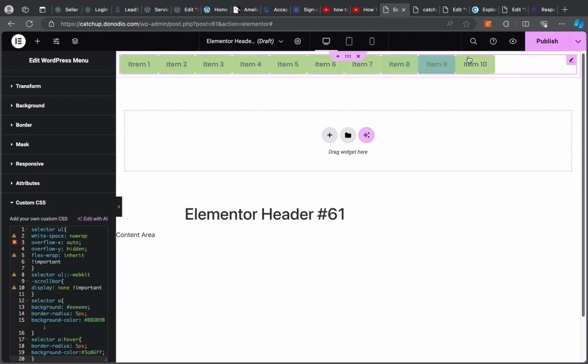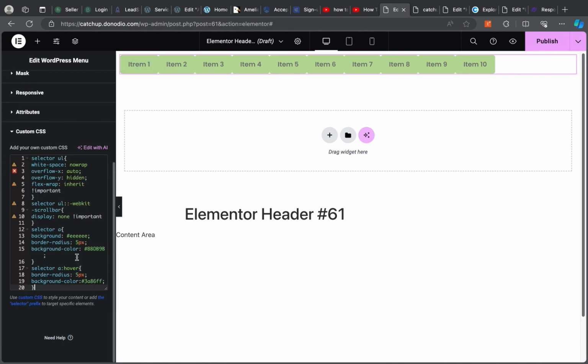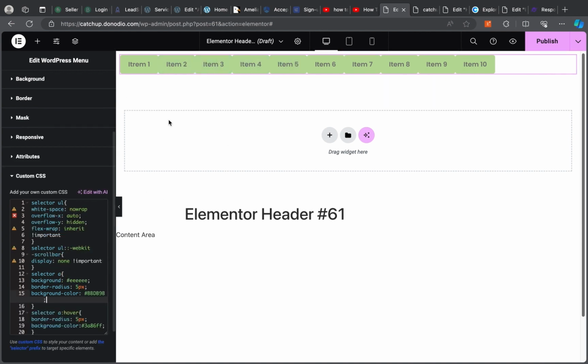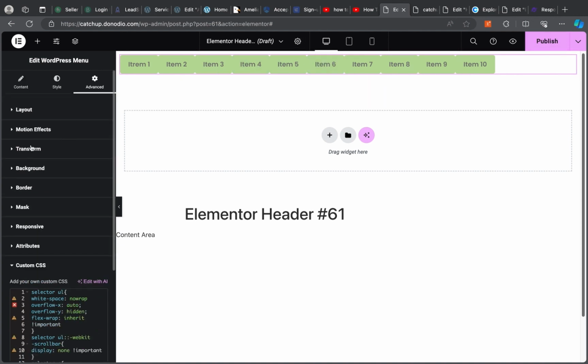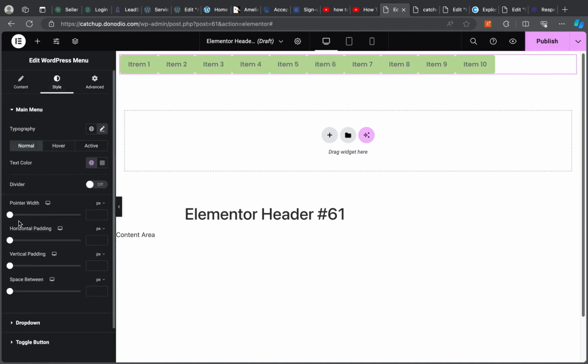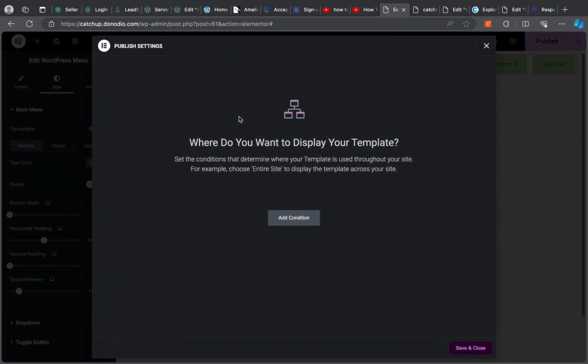You see, this has changed. Now, when you're using this code, feel free to change this hex code to whatever color you want to give it. These are the hex colors which give the different colors here. You want to change them to whatever you desire. When it comes to horizontal padding under style, you can increase this to space them out, and you can also increase the spacing between them. Let's go ahead and publish.